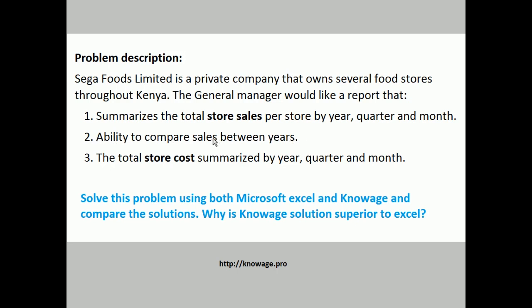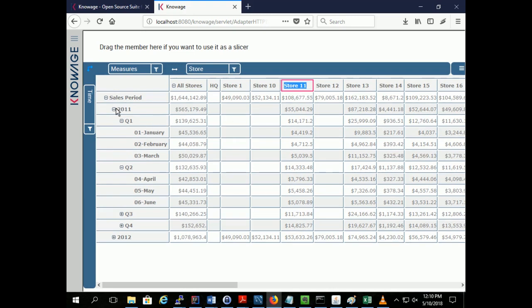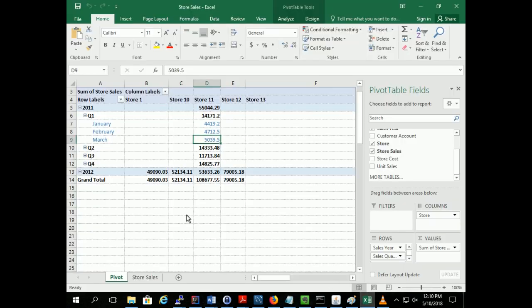How do we compare sales between years in Excel and in Knowage? So let's start with Knowage. So for store 11, if we go to the sales period 2011, you see that it was $55,000. So it's very easy to compare between 2011 and 2012, which was $53,000. So you just collapse the time dimension. If you want for quarters, maybe for quarter 2, you just collapse it and then you do the comparison. So pretty straightforward. Let's see how it's done in Excel.